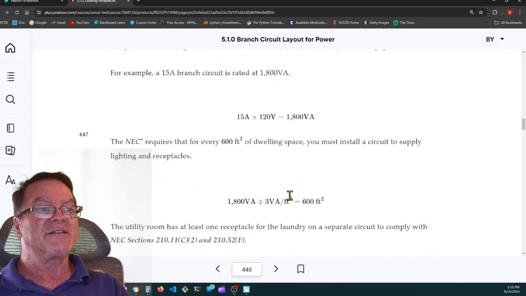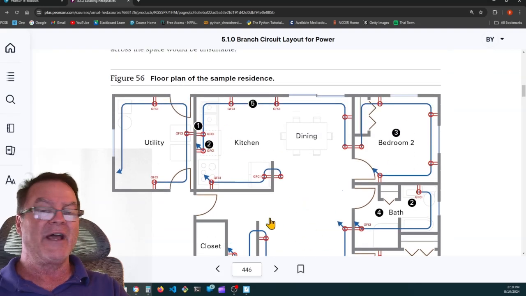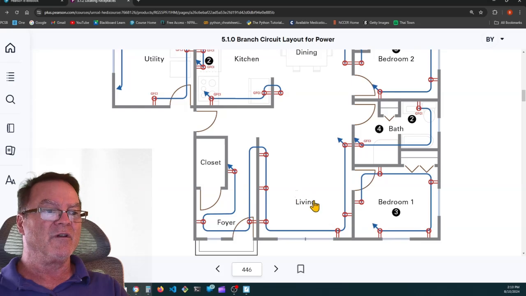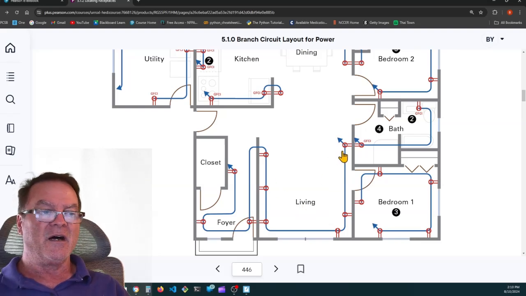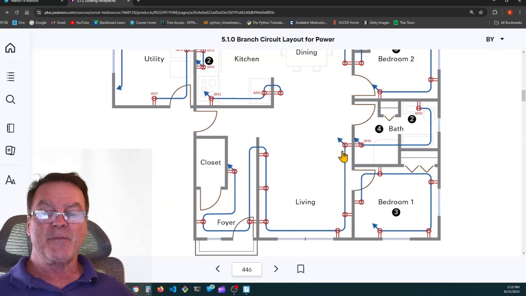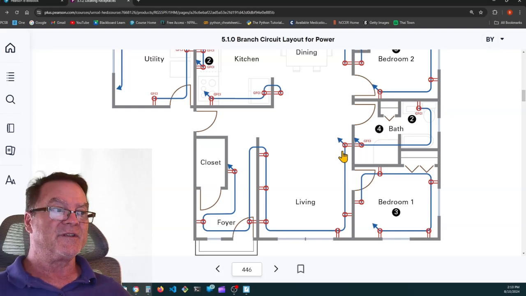And it's an exception to the code that says that all habitable rooms have to have a lighting circuit. And then there's an exception that says in lieu of a circuit dedicated to lighting, you can switch a receptacle in that area and it will count as the lighting circuit for that area. A lot of contractors do that because it's a lot less expensive to just half switch one of those receptacles than to run a lighting circuit in the center of the room.